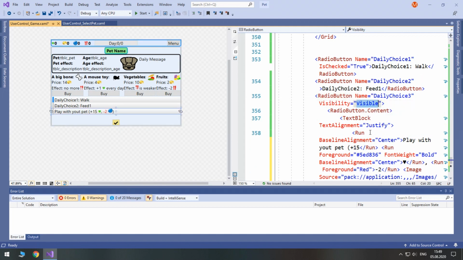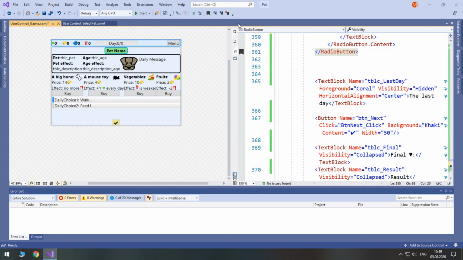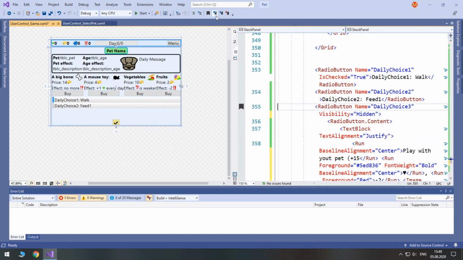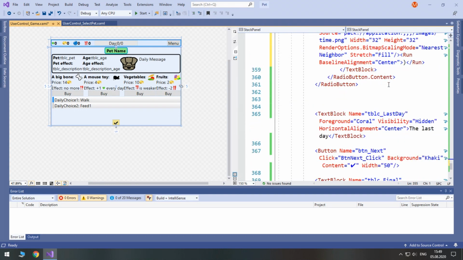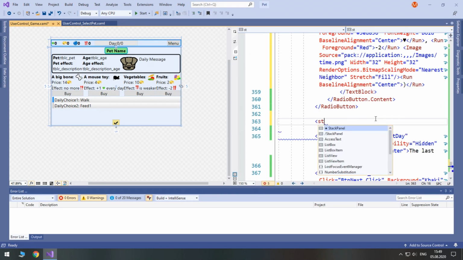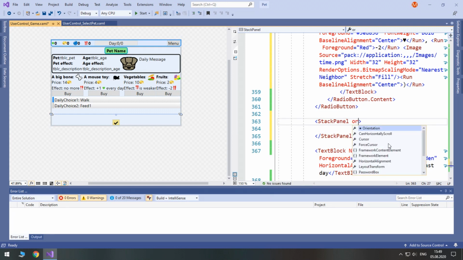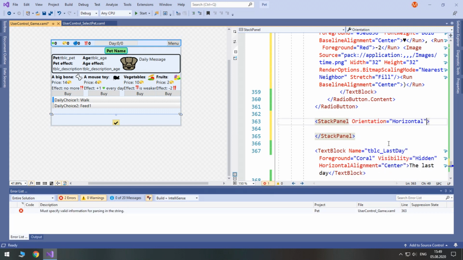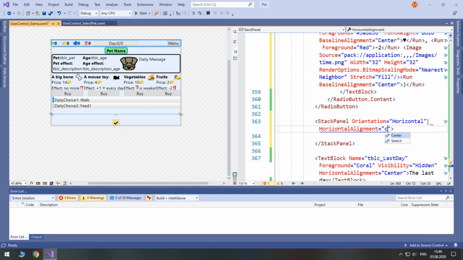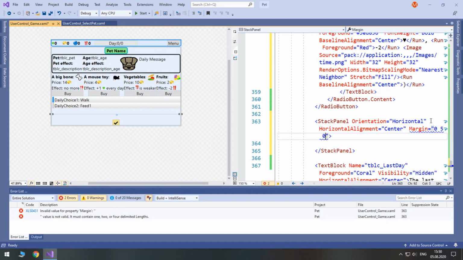Now let's set the visibility back to hidden and remove the bookmark. Below we will put a stack panel for our last day text block and button next. So set its orientation to horizontal and set its horizontal alignment to center. Let's give it top margin, so 0500.